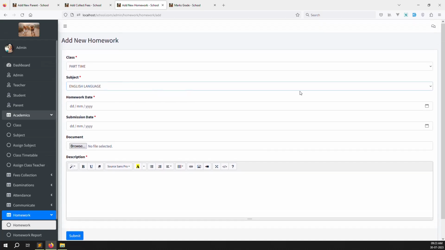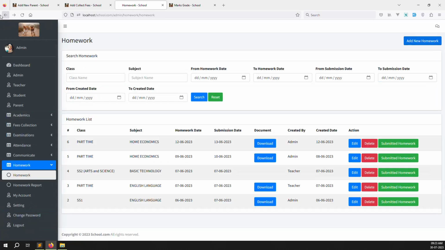So this homework goes to this class, and whatever student is there can receive it, and also see which subject he needs to learn. You can do it here, and also edit, delete, and download the document once you upload it. Here you can see all the filters, and also the pagination.